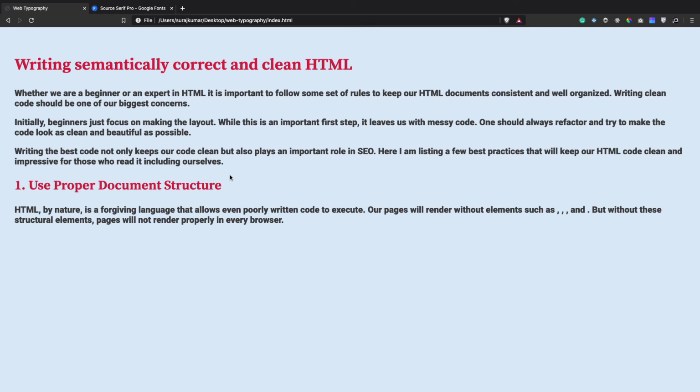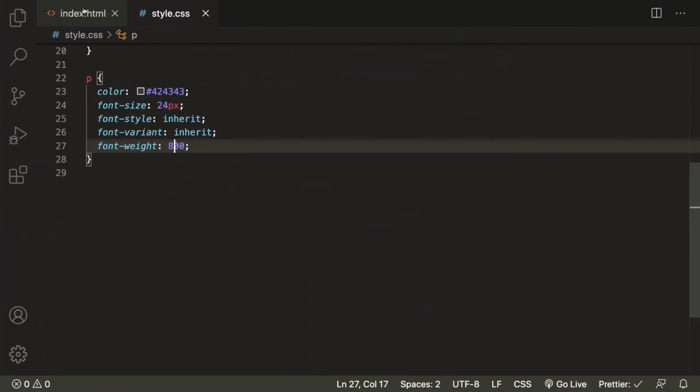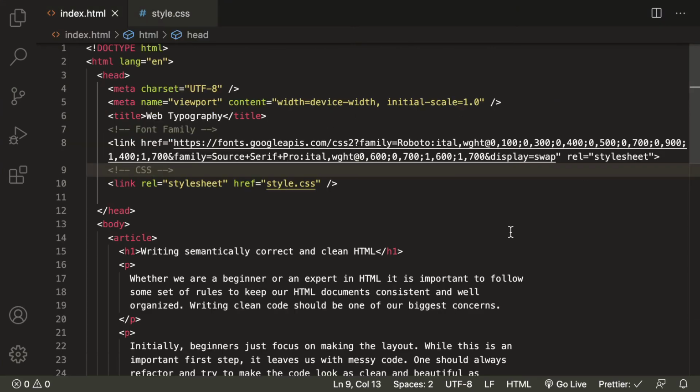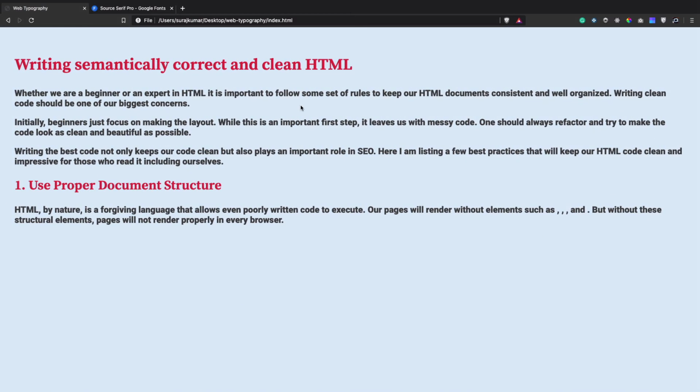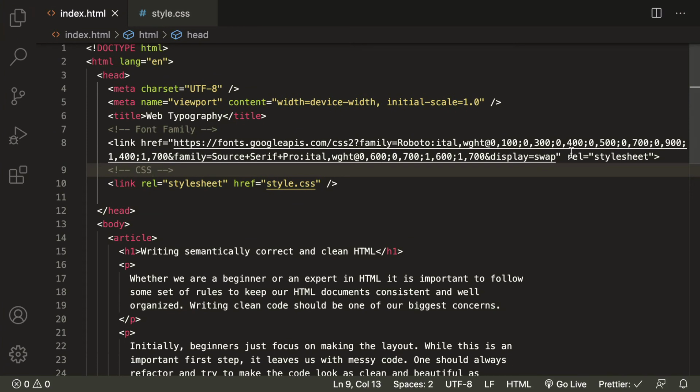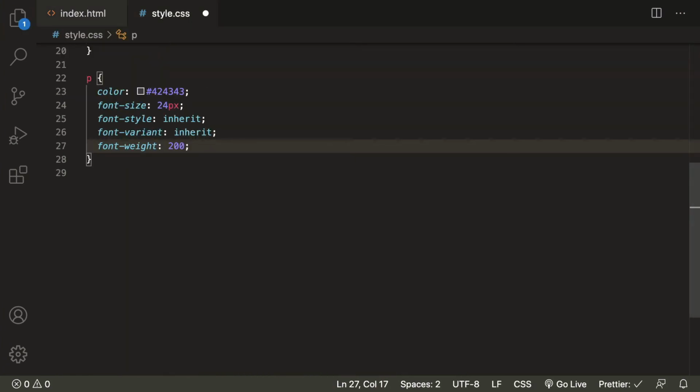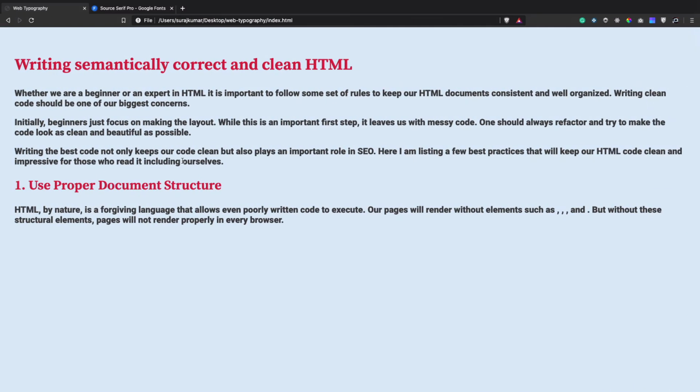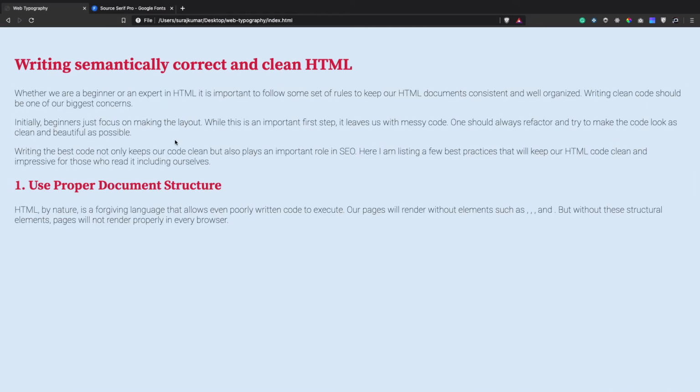Actually, if that particular weight is not available inside the font family, then it will look for the nearest value around it. For example, here we have 700 and we have applied 800. So the nearest value for 800 is 900. So that's why the weight taken by the paragraph is 900 actually. Similarly, if we apply, say, 200 here, it can be either 100 or 300. Let's give it a refresh. That's the lightest one, or the 100 value.